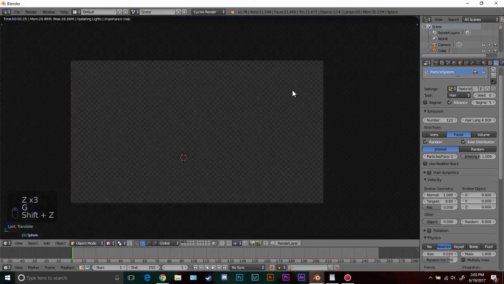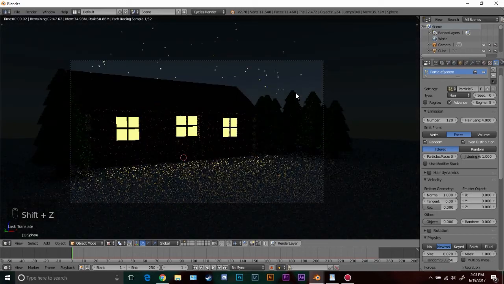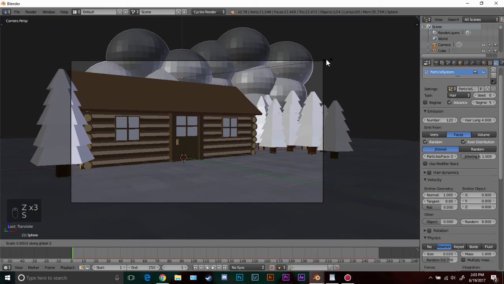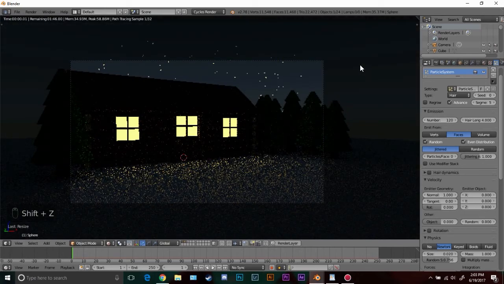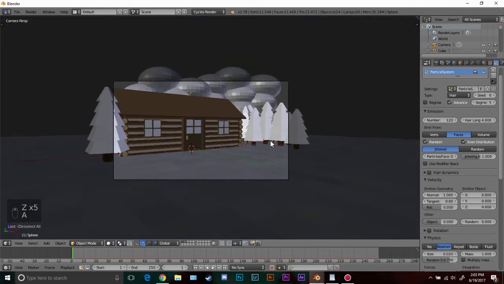Move them down right about there. Awesome, look at that. Very cool. I'll also scale it a little bit so there's more showing up. All right, very cool. So that is almost it.